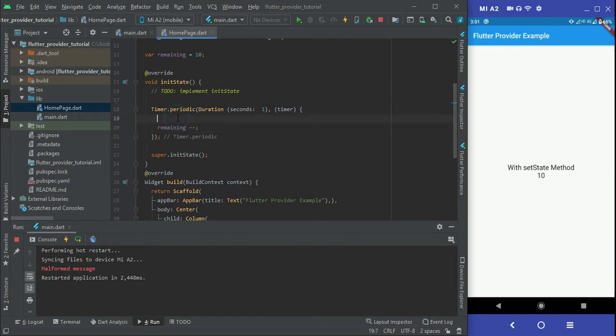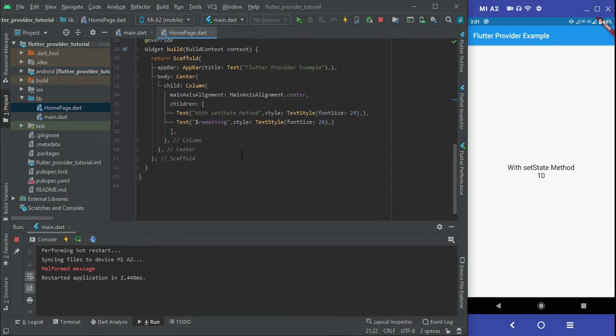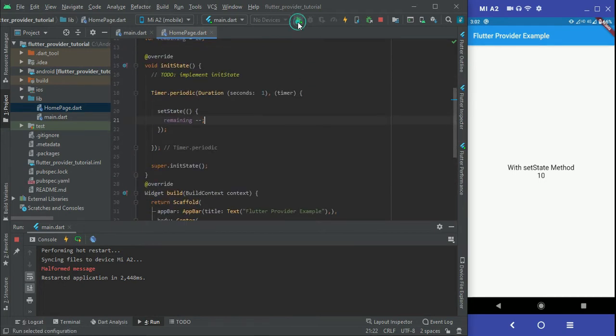So this will update the UI. For that we need to make use of the setState property, and just inside setState decrement this timer. Now we will rerun this app. As you can see, the timer is now decrementing by one.